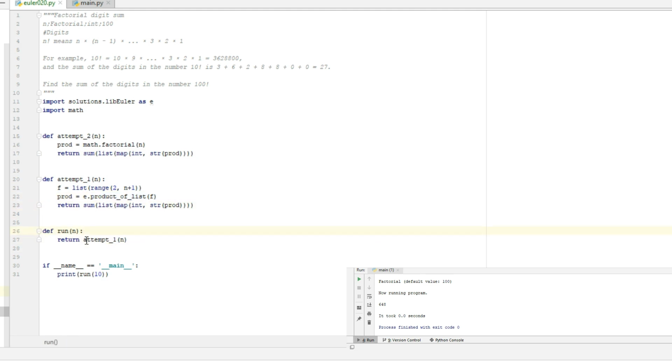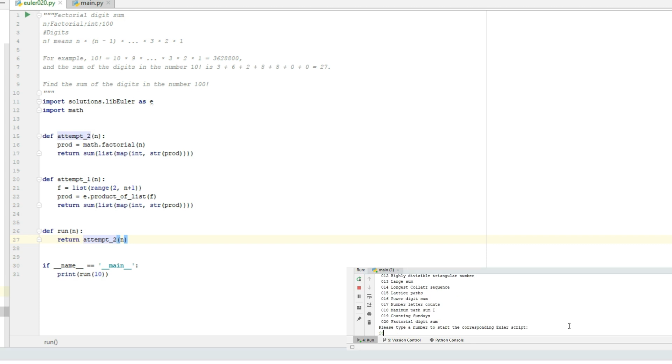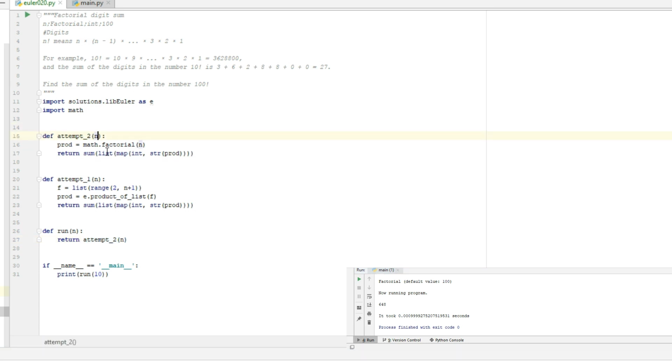So if I again run main.py and tell it to return attempt number 2, yeah, this is no time whatsoever, and the answer is still the same. So the built-in factorial method works just fine. There is of course a way to solve this with recursion, but with very big factorial numbers you might hit the recursion depth limit, so the number of times a function can call itself.